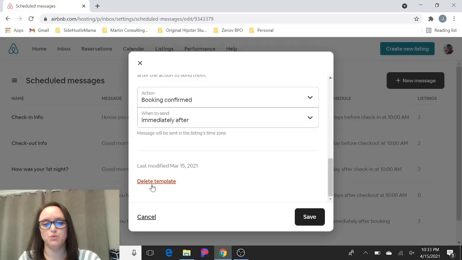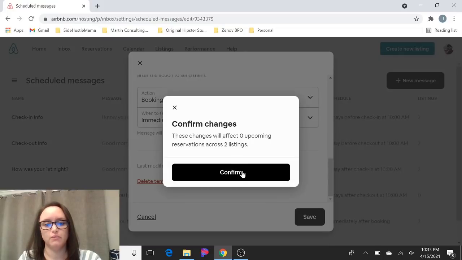And then if for some reason you want to delete the template, you can do that there. So that is the booking confirmation.